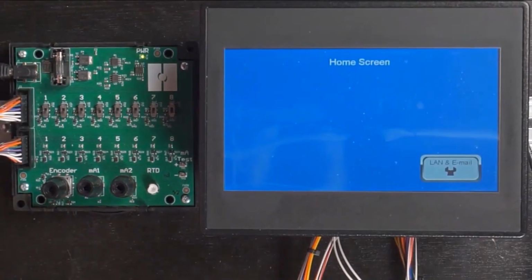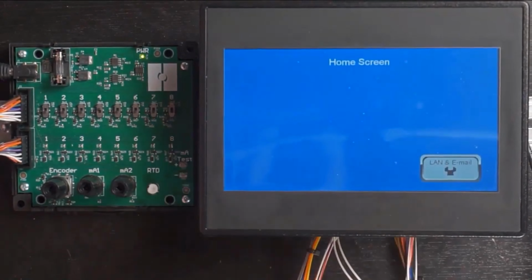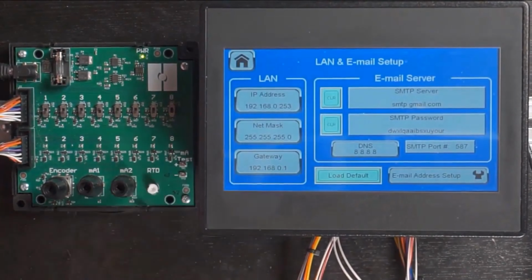Now we'll look at the bench. So here's the home screen and we'll navigate to the email section.